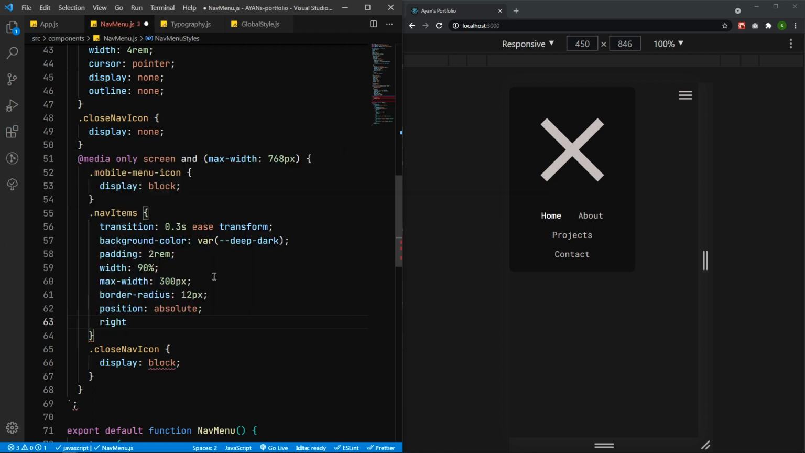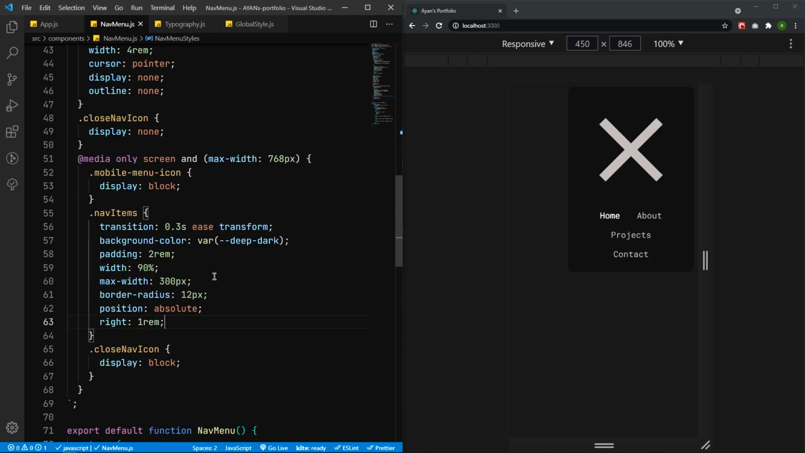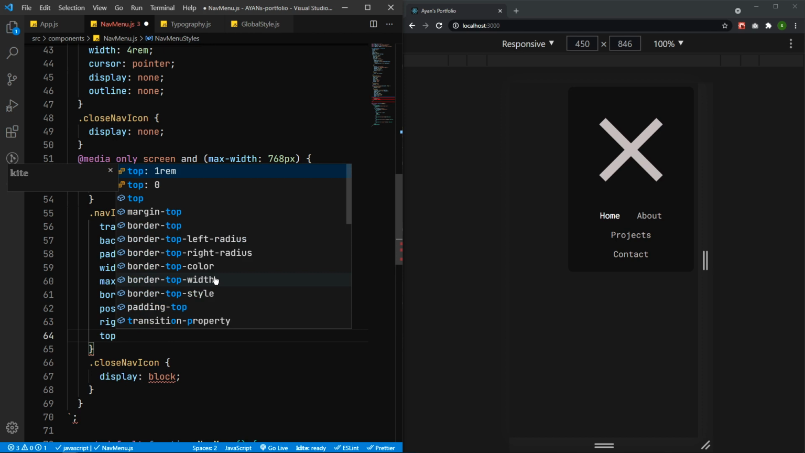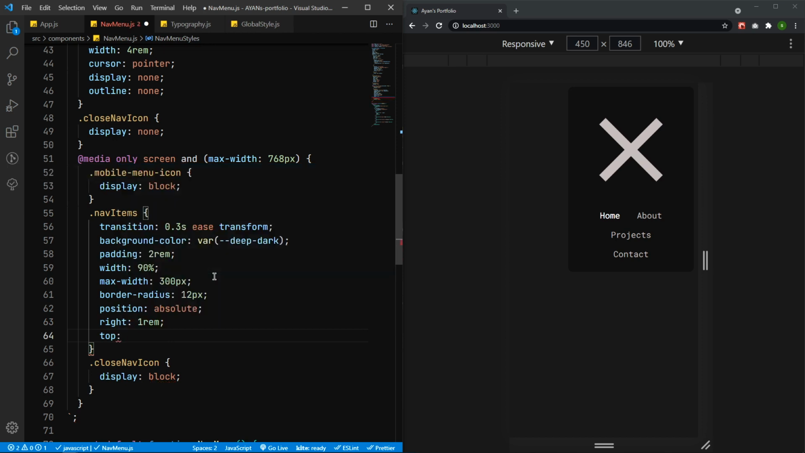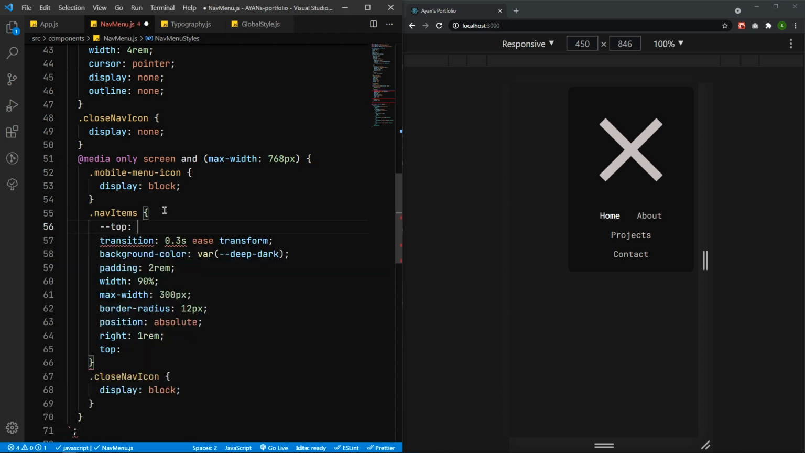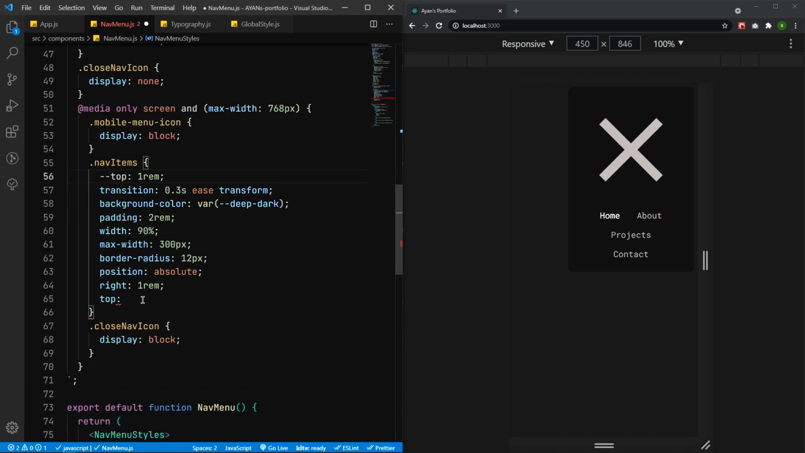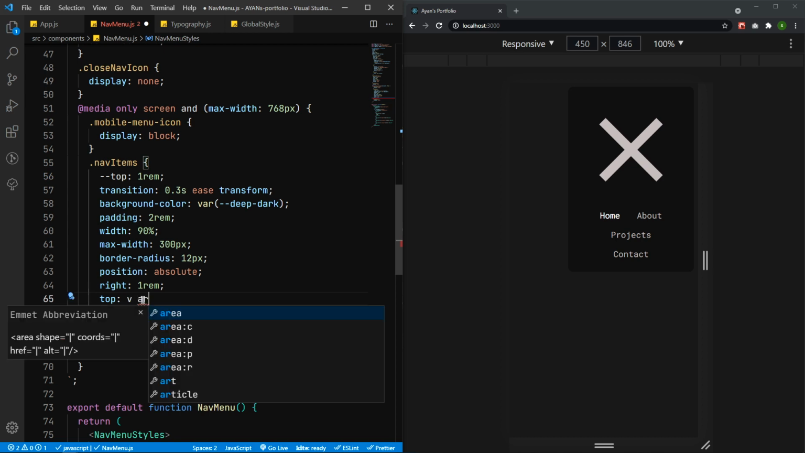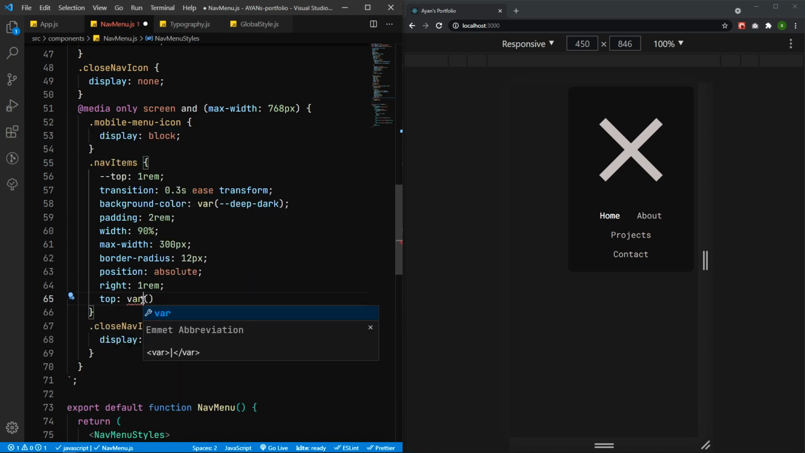Whenever I'm having this position absolute, now what I can do, I can position it. So let's say that right will be 1 rem, and also the top will be, so where we wanna have this. So from the top we will have a variable here. This is a CSS variable, top will be 1 rem, because we wanna have this top in multiple places. I will show you. So let's actually use this variable here. So var top means it will be from the top 1 rem.